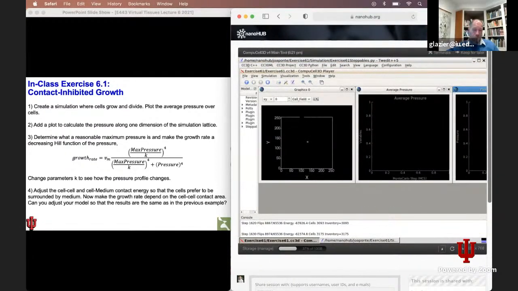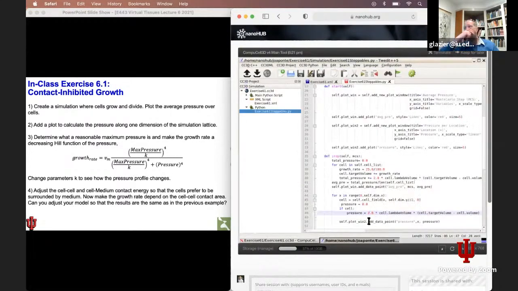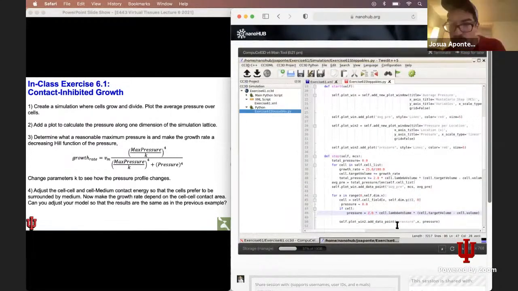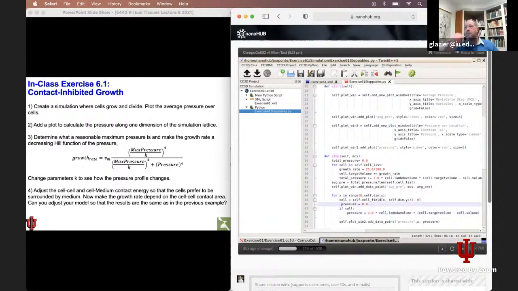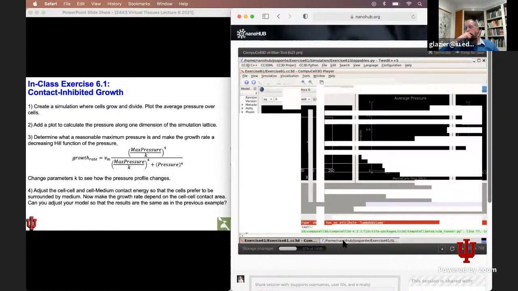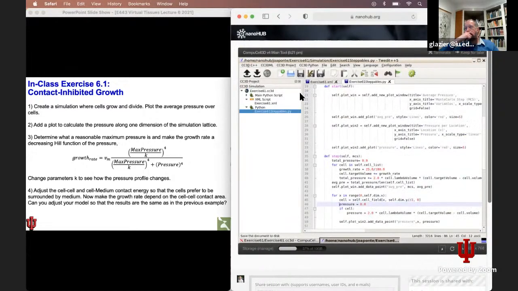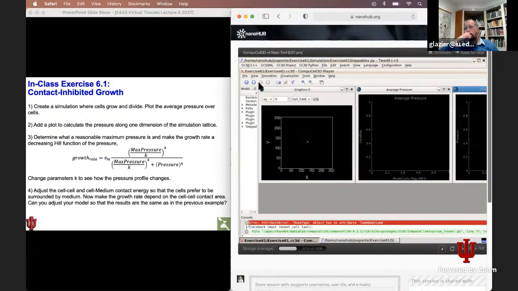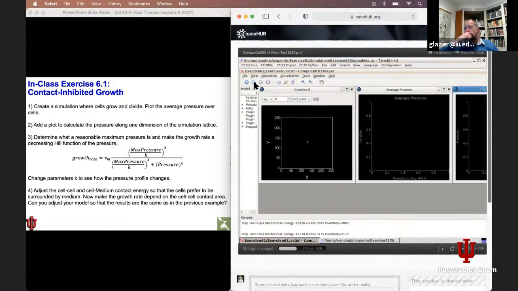Indent. No, where? Line 46. Oh, there's a right there. There you go.